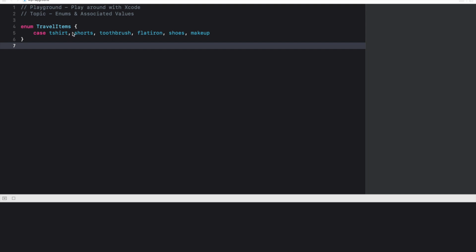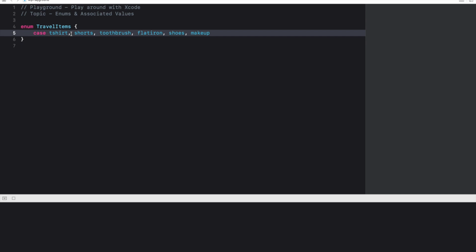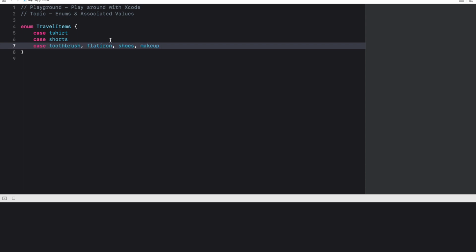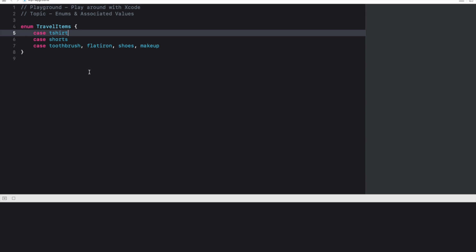Firstly, I wanted to start off by stating that I had previously created my enum like this with all of the cases defined on one line. However, another way to do this is by using the case keyword and defining each case line by line. So I could have case t-shirt, case shorts, case toothbrush, flat iron, shoes, makeup. I can also define an enum like this, and that's totally okay. I can go ahead and associate a value with t-shirt, let's say color. So I can go ahead and put in parentheses here, type string.